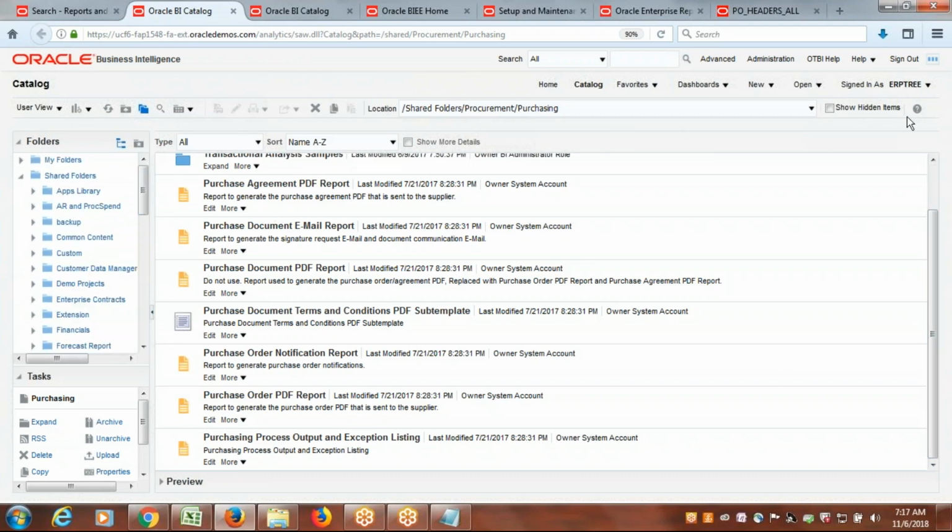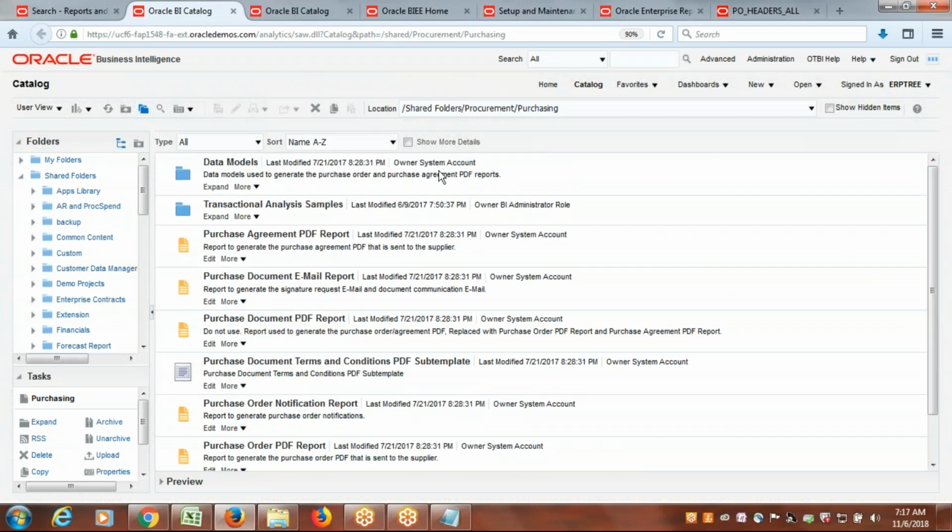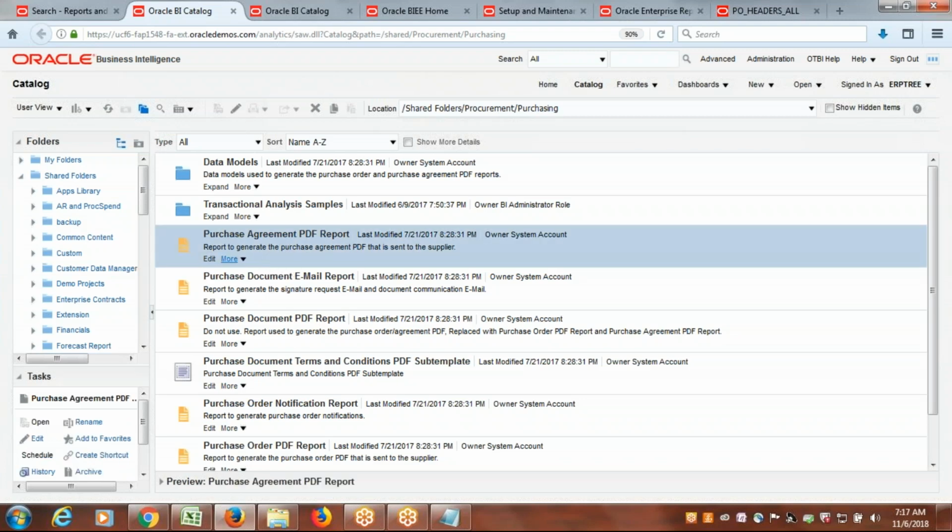Okay, for now this user doesn't have any permissions to run the report since we didn't assign the relevant roles. Once you assign the roles, the system will give the option as open. If you click on edit and more, you can see one more option, open. Once you click on open, it will open the report to select the parameters. You can select the parameters and run the report. So that's how it will work.